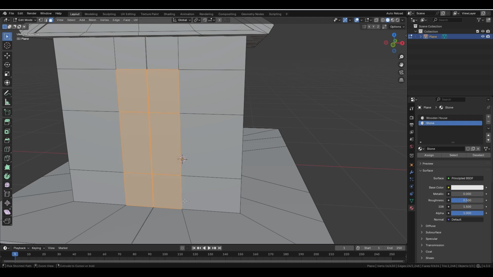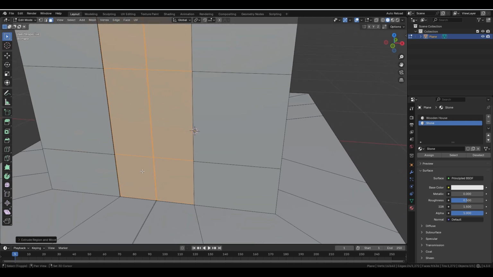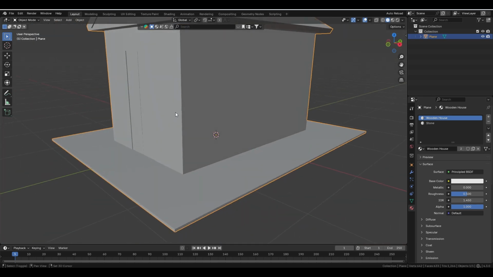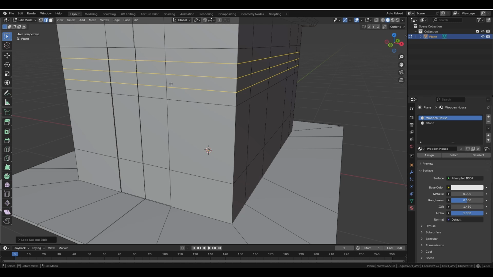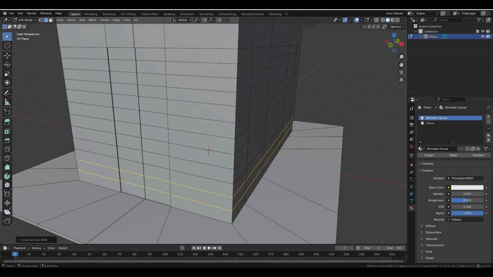Now select these faces here and then extrude them inside by holding Shift. Select these faces to deselect them. Then delete the selected center faces. Then add a 3 loop cut here and then add a 4 loop cut here. I think here 2 loop cuts is fine.